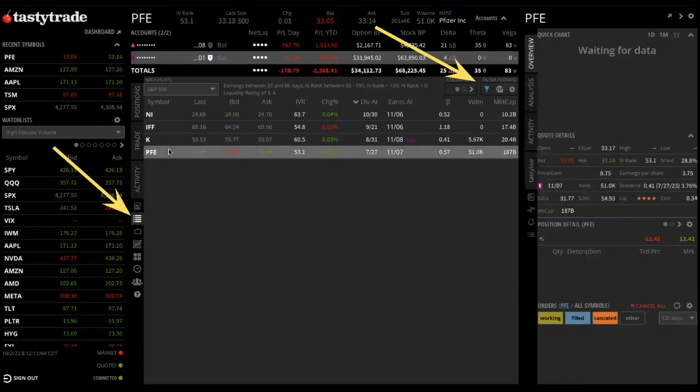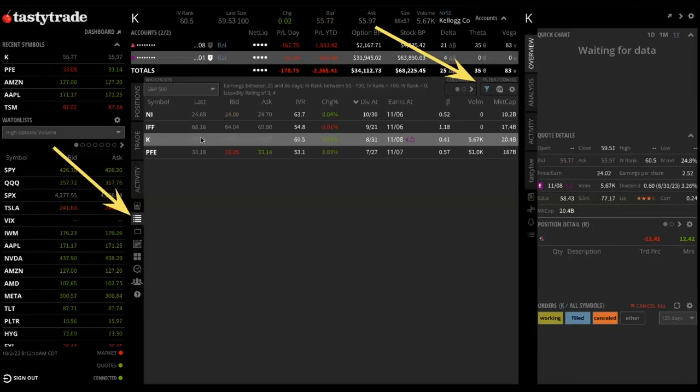Okay. We got Pfizer here, we got Kellogg, based on our metrics of, hey, symbols that have earnings or dividends coming up, and then also based on our volatility metrics. So that's about as close as you can get to an active scanner here on the platform right now, but it's also something that we're looking at building out.